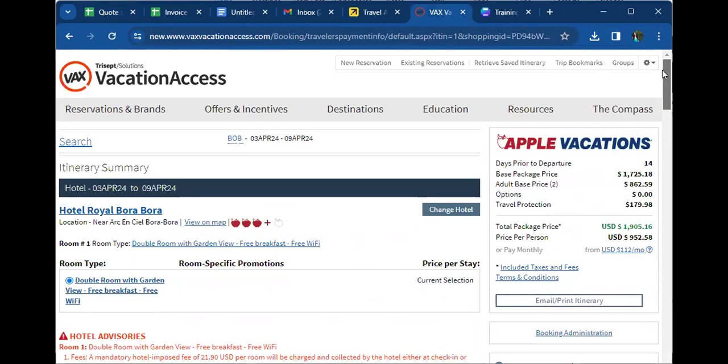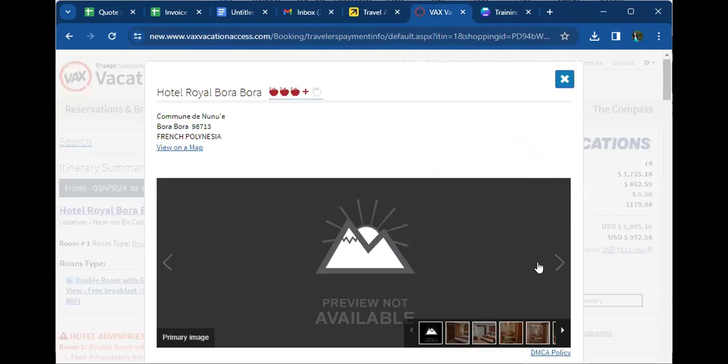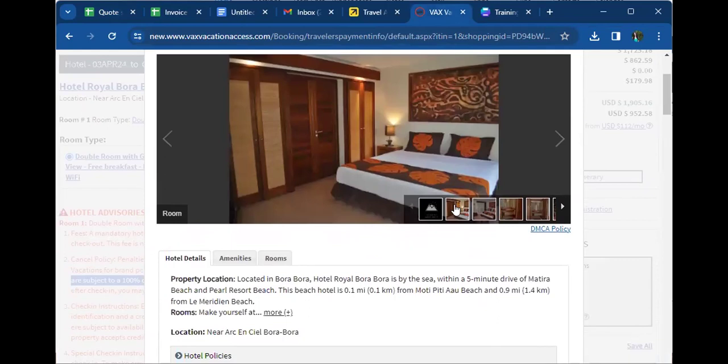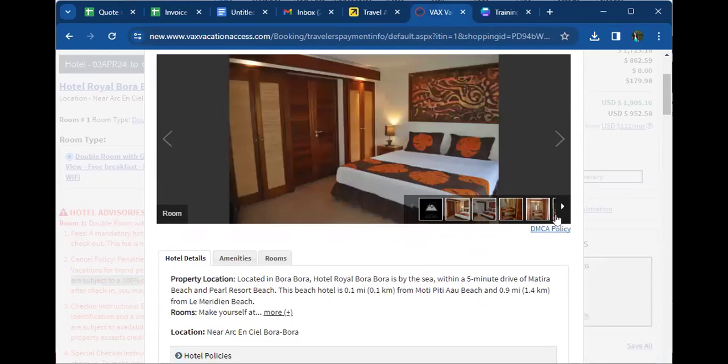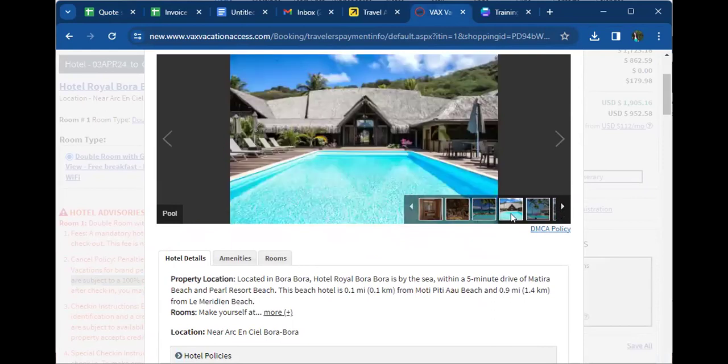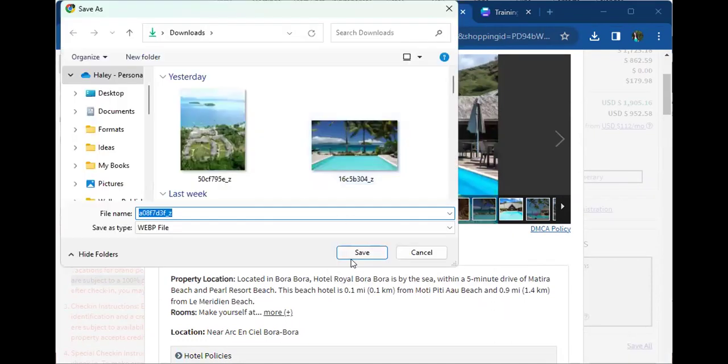So with Vax, you want to click on the hotel and go to the pictures. Some of them work, some of them don't. It's the same with Expedia. I think it's the web files that are the ones that don't work. And you want to make sure that if you're quoting a room with a king size bed, that you get the room with the king size bed because you don't want to false advertise. So we'll gather just a few quick photos. I do 3 to 4. We'll see.